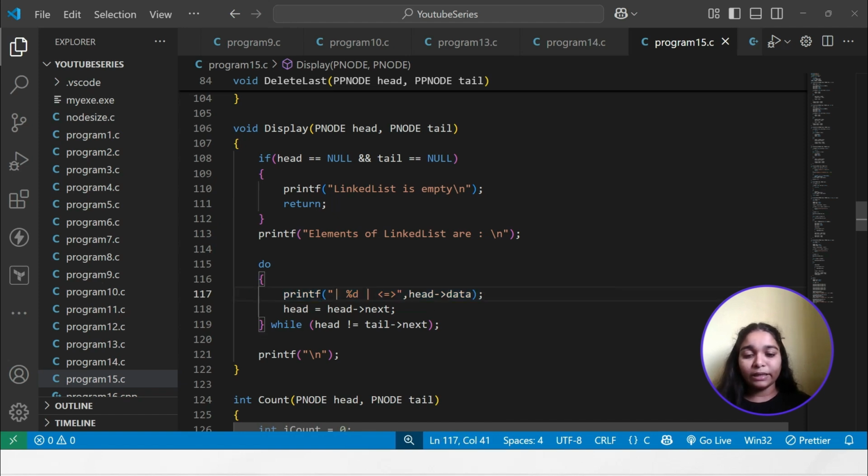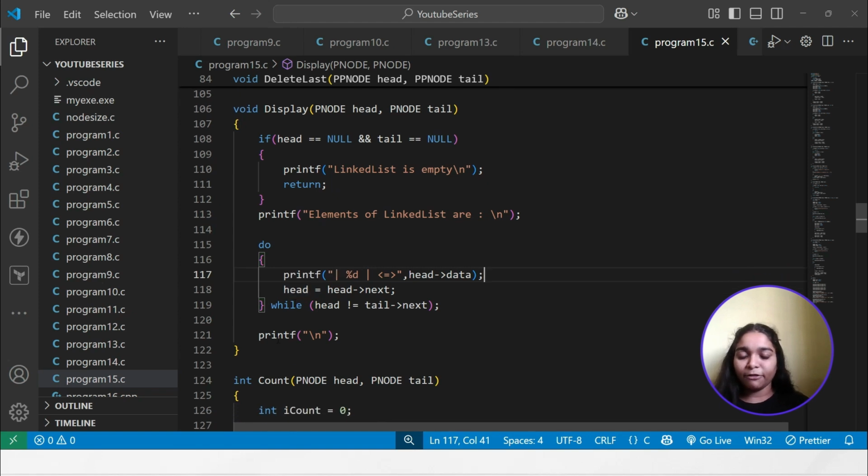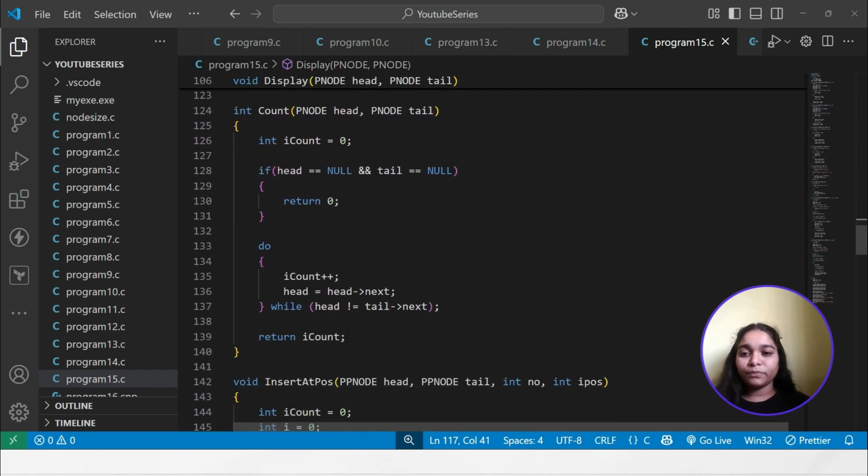So this is for the printing part. We print the head's data, and then we update head to head next. We keep printing whenever head is not equal to tail's next. When tail's next is equal to head, it means we have reached all the positions of the linked list and printed them. And at the end, printf and then it comes back to the new line. So display logic is the same. Then the count logic.